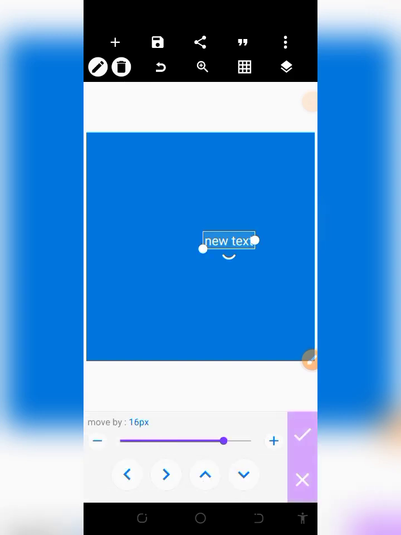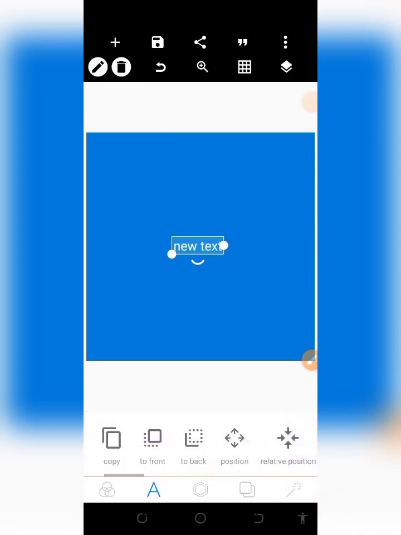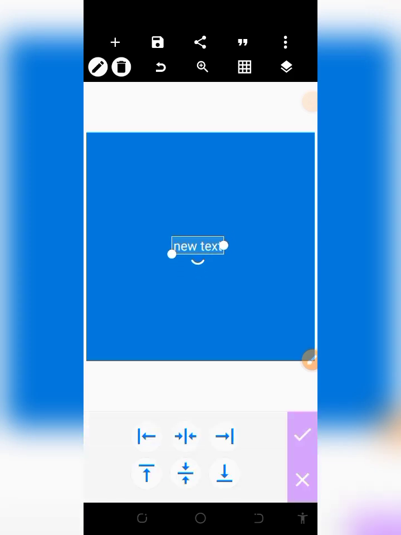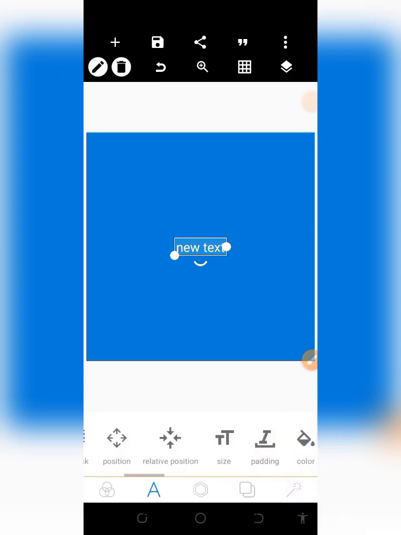Then this positioning too, you can either move it this way, this way, this way. I get it now. This is the work of position too. Then relative position, you can either move it to center, middle, at the middle now, downward, upward, center, downward, center. Are you getting it now? Middle. This is the work of relative position.